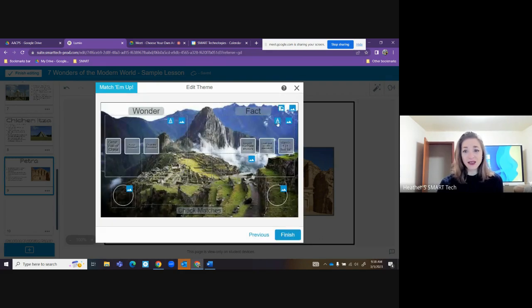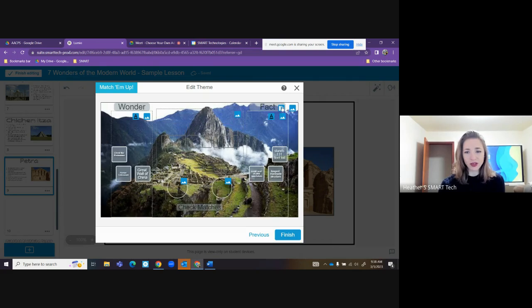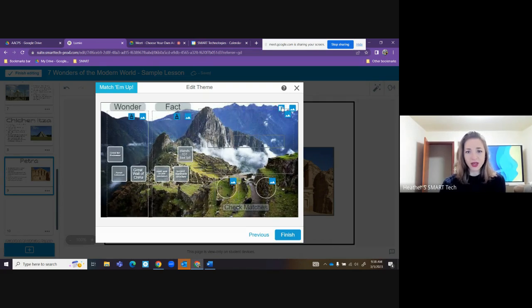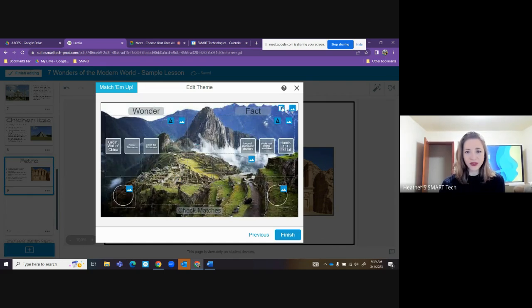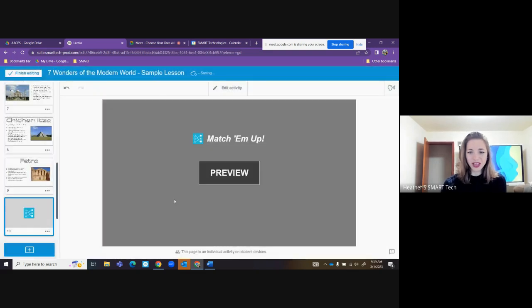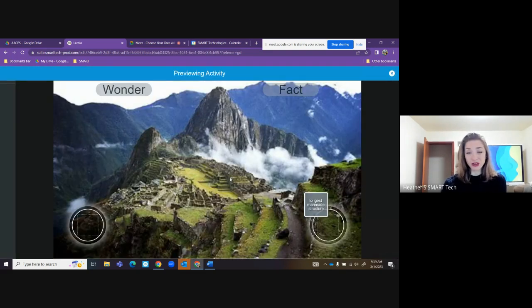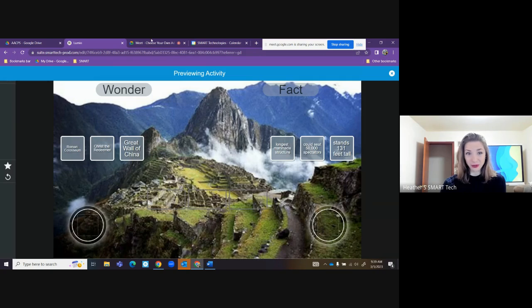And now I can even change the color of the text to white if I think that's going to look a little better on the page. And now we will go ahead and finish. If I needed to reorganize how these flow, I can do some shifting of content, but I kind of like the original way. Where did that go? There we go. Wonders on one side, facts on the other, they match them up. So we'll click finish, and now we can preview the game to make sure that it's exactly the way that we want it to be.